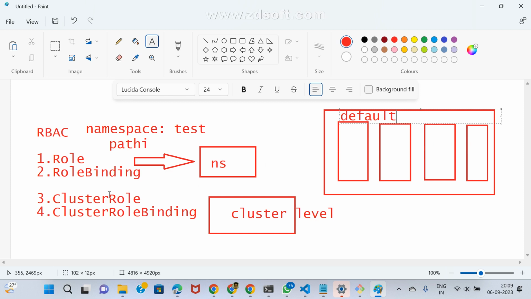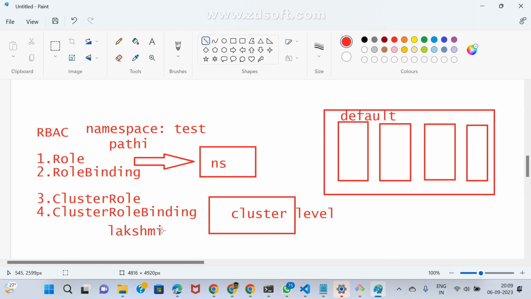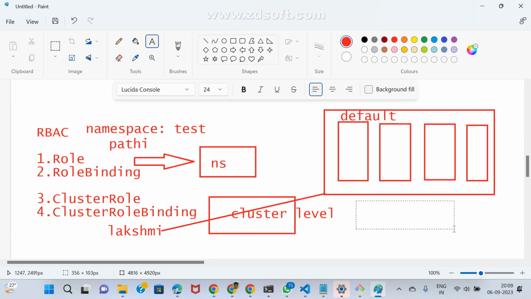Namespace level access. If you use cluster role binding, assume I am creating one more user, Lakshmi. This Lakshmi is assigned to a cluster role with cluster role binding. His advantage is that he is able to access all the data. Simply I can say he is able to access the entire cluster.